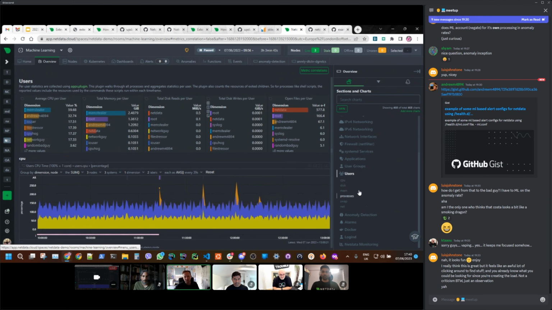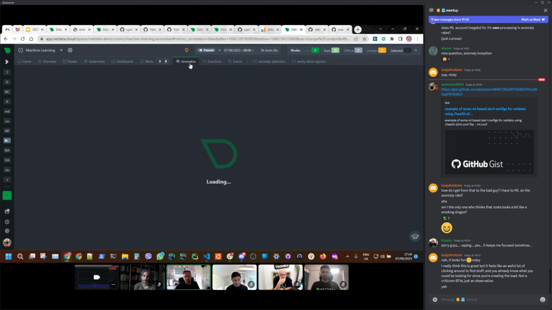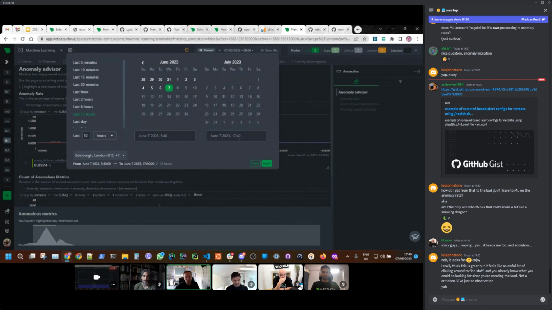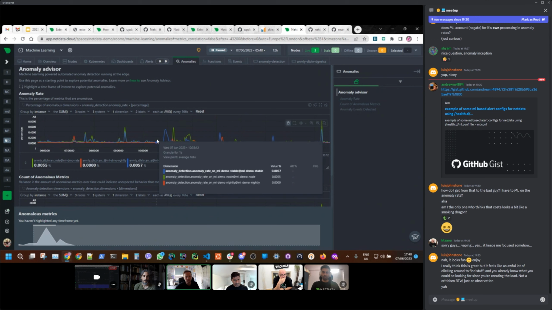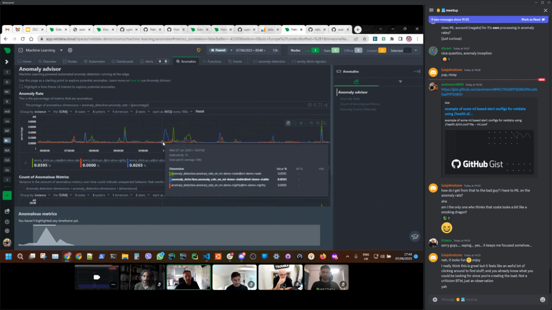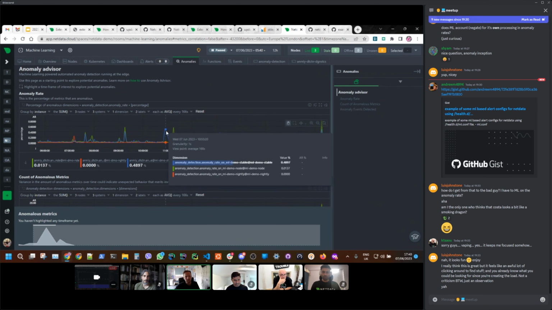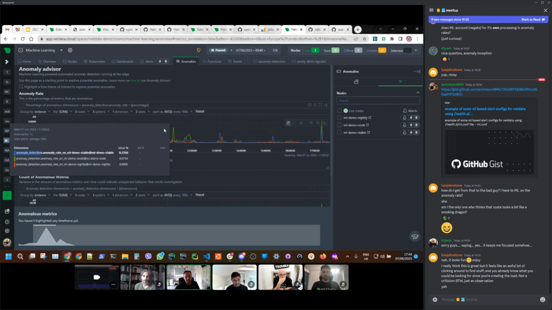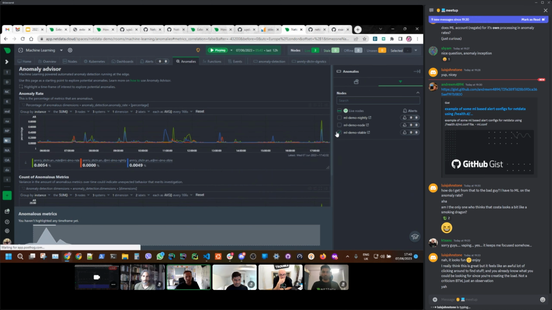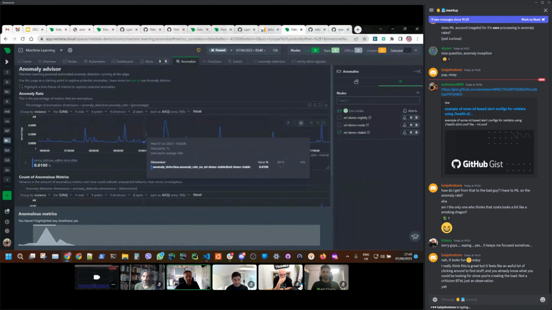But then there's the other approach, which is the top-down, which is to say, okay, just let me look at a high level and see if there's anything strange going on. That's the main aim of the anomalies tab, to facilitate that. So in the anomalies tab, for instance, I can come in here and look at the last 12 hours or whatever. And I can see there's a spike here on this ML demo stable node. So I might say, oh, what's this little blue blip here? What is that? I'm curious. And so I can sort of drill in.